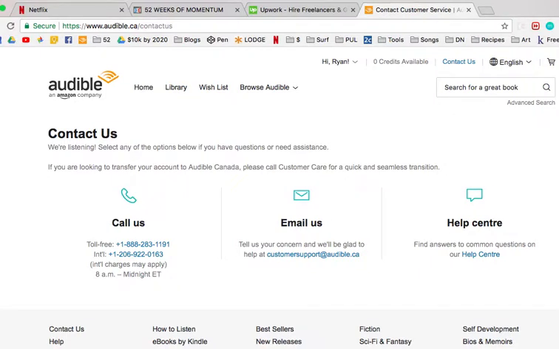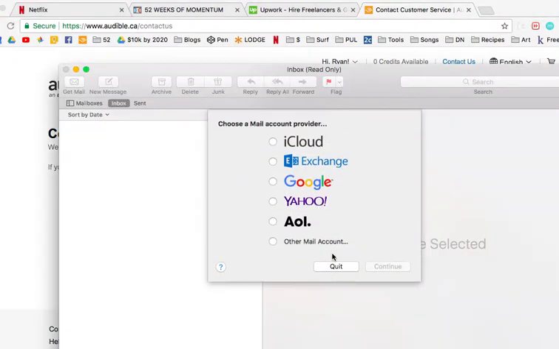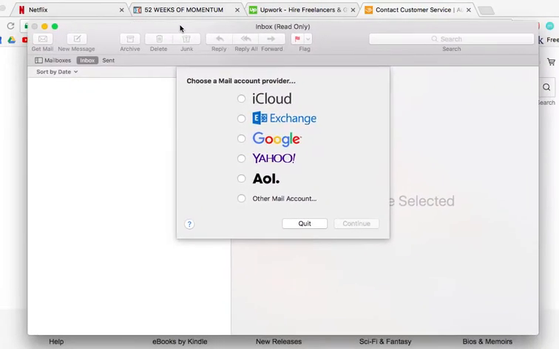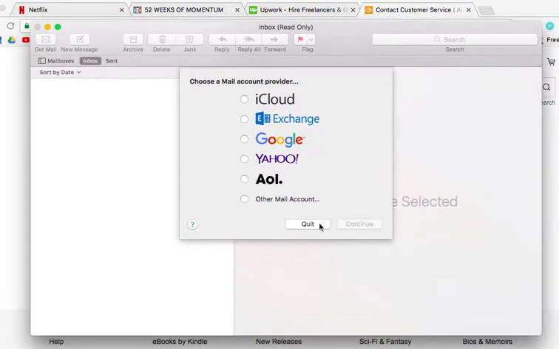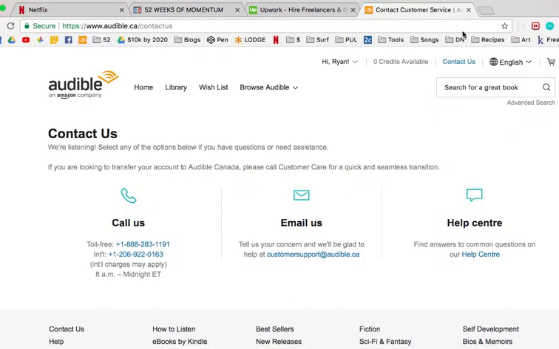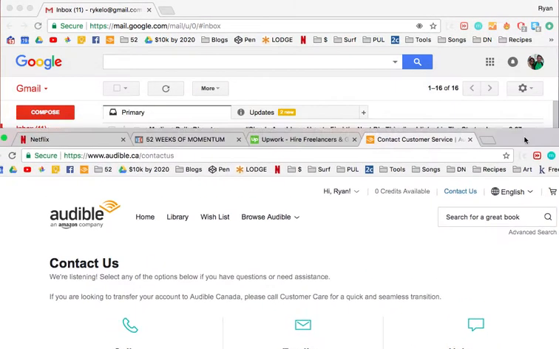So this is annoying. If you are a Mac user and you click on an email link, sometimes it'll just pop open your Mail app, which I don't use because I use Gmail. So the way to get around that is to open up Gmail in another browser window.